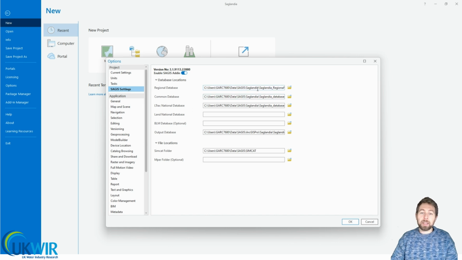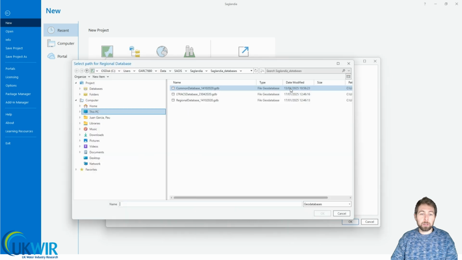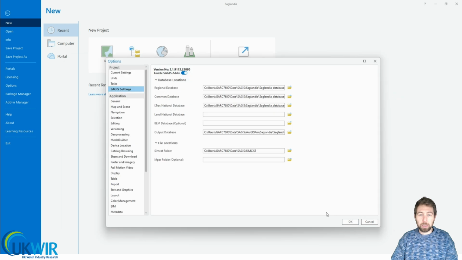In order to input the paths, you can simply paste them in or use the folder icon to navigate to where those are, select them, click OK, and then they will appear. If the database path is incorrect or invalid, for example, if it contains non-valid characters, it will automatically appear in red and you'll have a message indicating that the path is invalid.